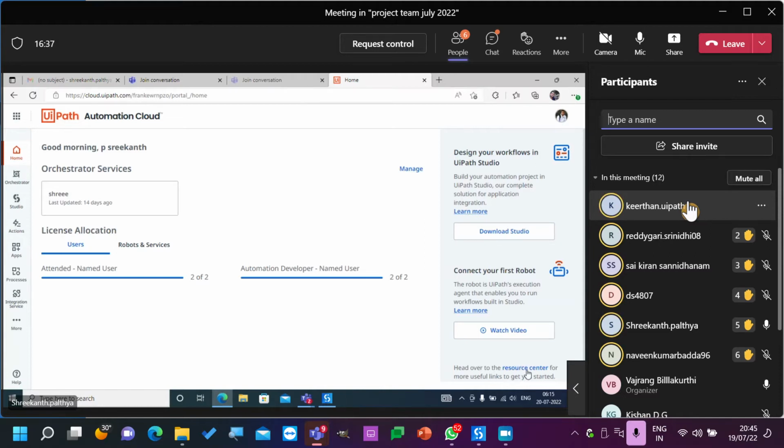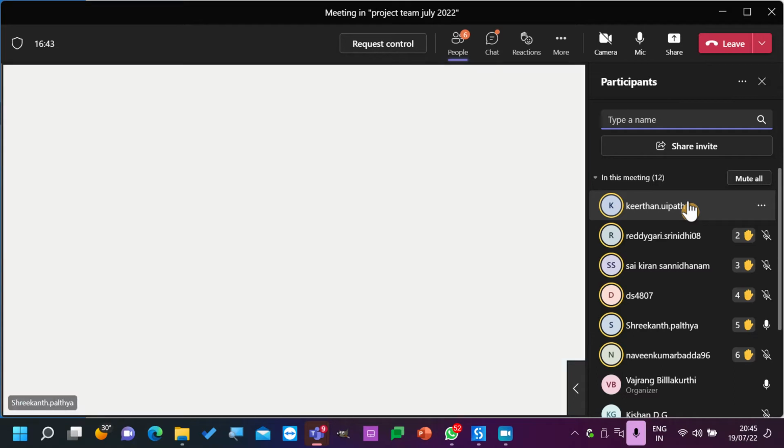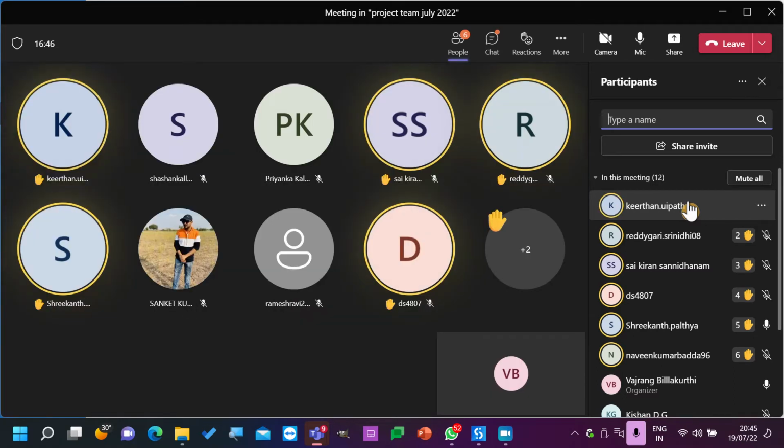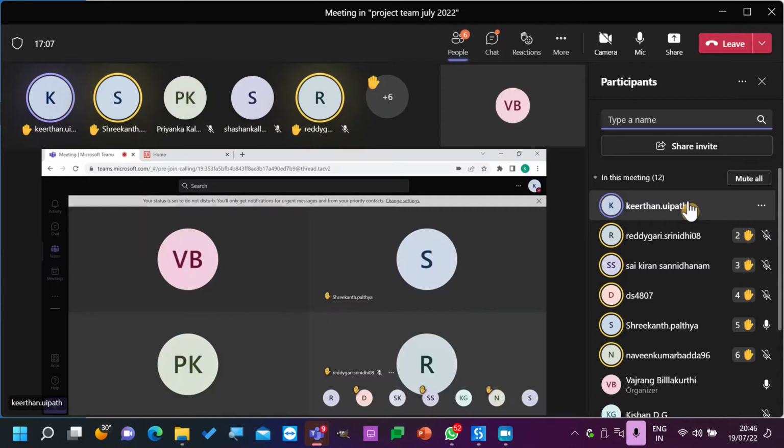Yeah, sure. So Keerthan will be the admin for the orchestrator now, and all the other members will be robots. Keerthan, share your screen. I'm not able to share the entire screen.